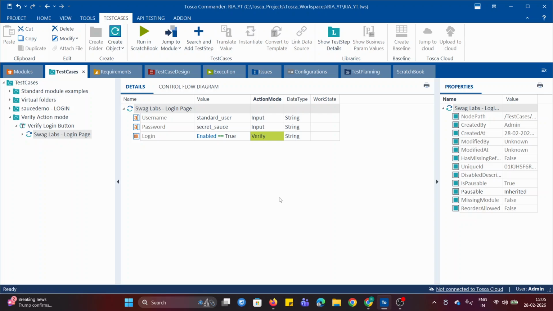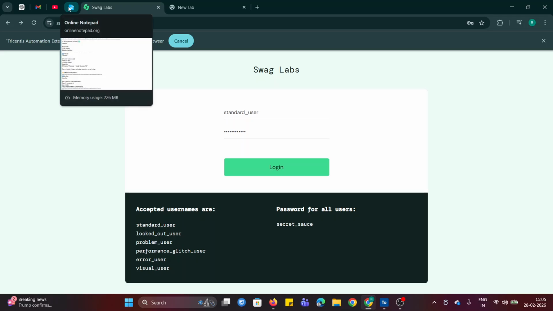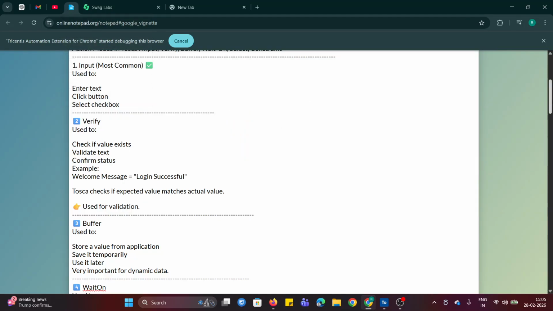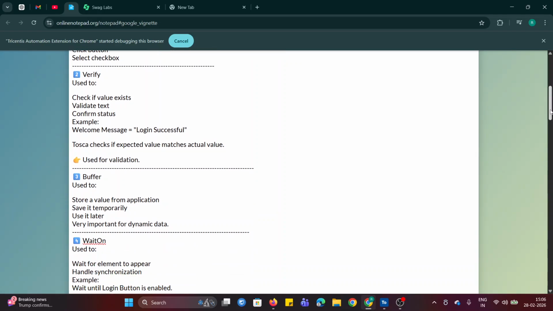Okay, and if you want, you can also verify different things on the elements. Like if you want to verify the title is visible or not, you can also do that. All such things can be verified using action mode verify. It's pretty simple. It depends on how much you practice, it will make it more understandable.